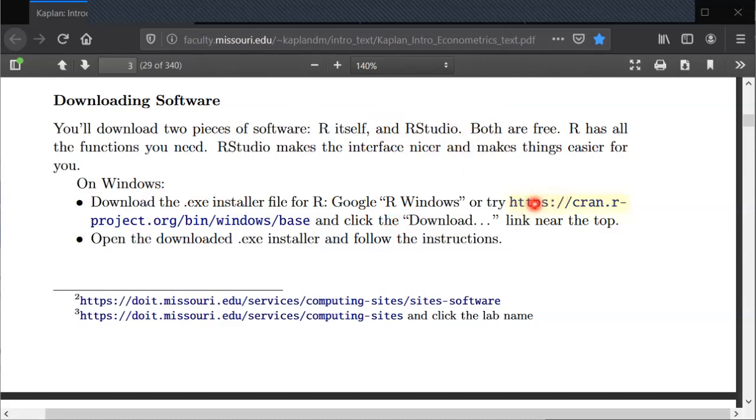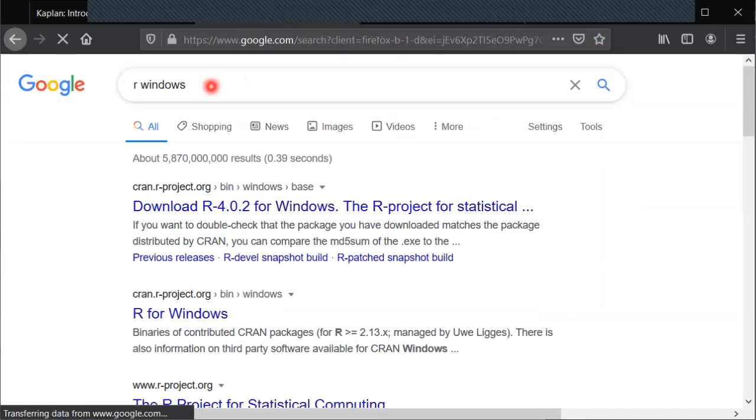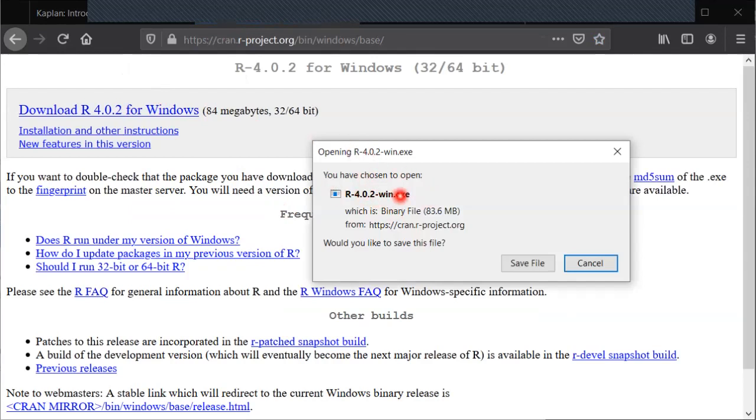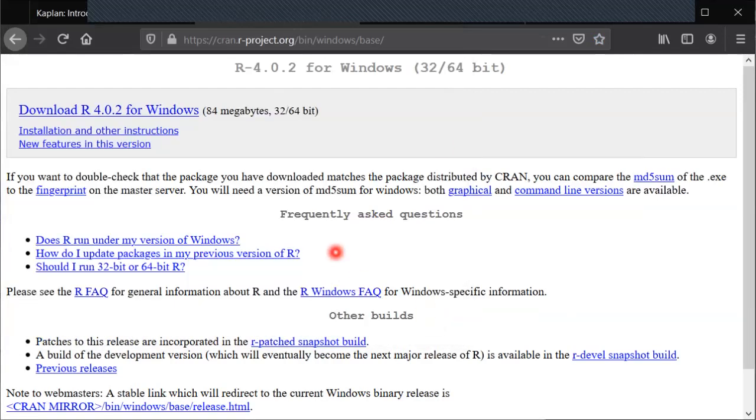You can either click the links here or just Google R Windows. If you Google it, it's just the first link here, download R for Windows. Just that link at the top. That'll let you download the .exe installer so you can save it wherever you want to save it and then run it whenever it's downloaded and click through the installer. That does it for R.